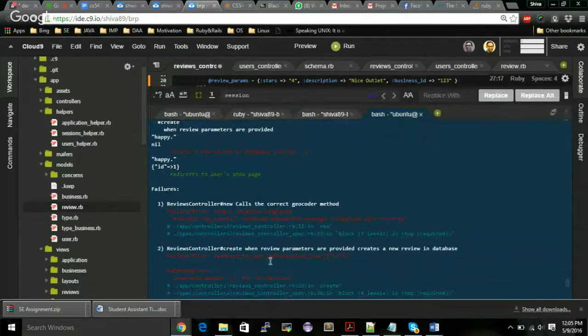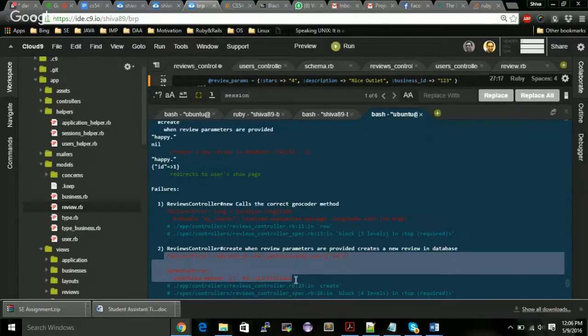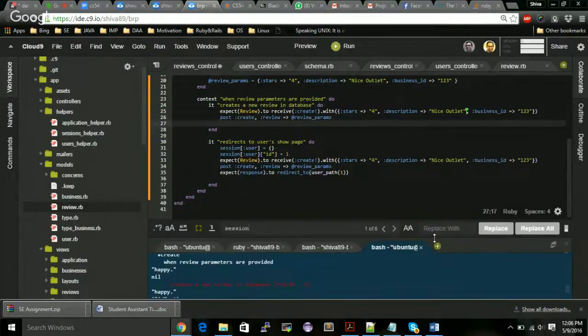Yes, sorry. Maybe let's just look at all of our errors one at a time. Actually, see, the results and this result are contradicting because it says it is redirect to user space, but here it says redirect. It fails here. Okay, but this is reviewers controller create when review parameters are provided creates a new reviewer in database. Okay, so the first error is geocoder. We don't care about that. Yeah. This is two different errors. This one is talking about the one that is read when review parameters are provided. So it's saying that it's not.